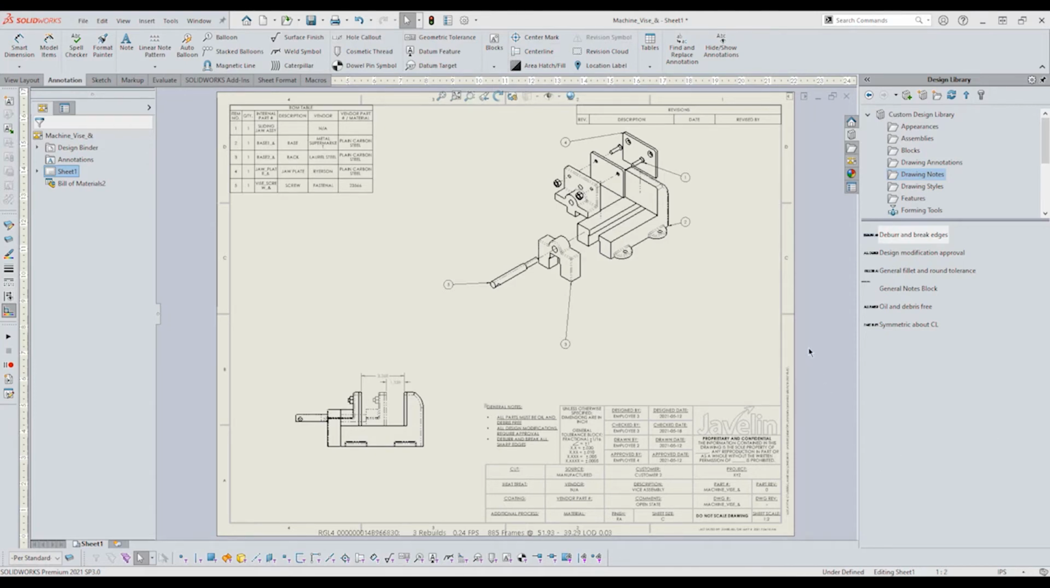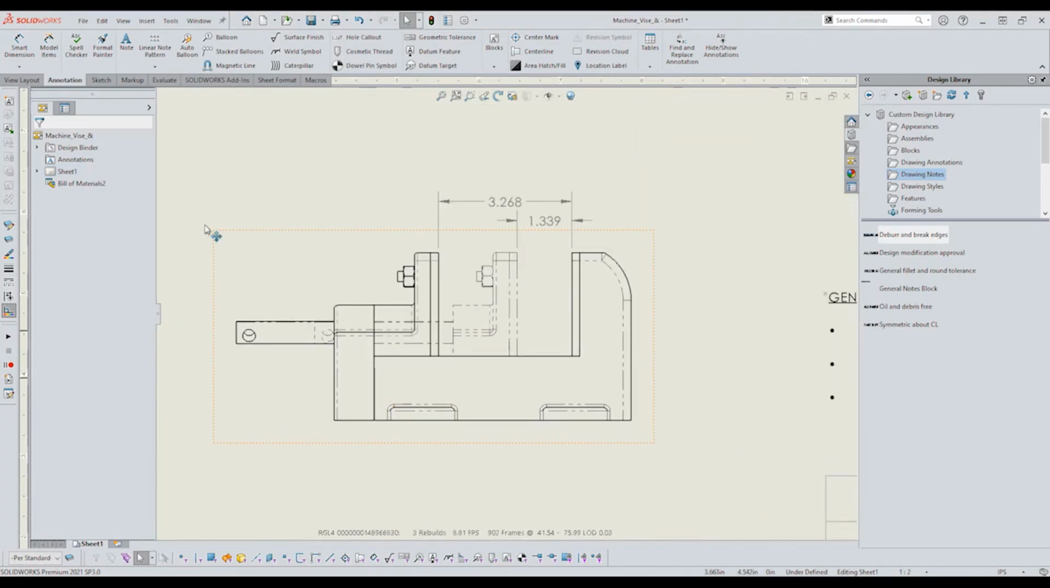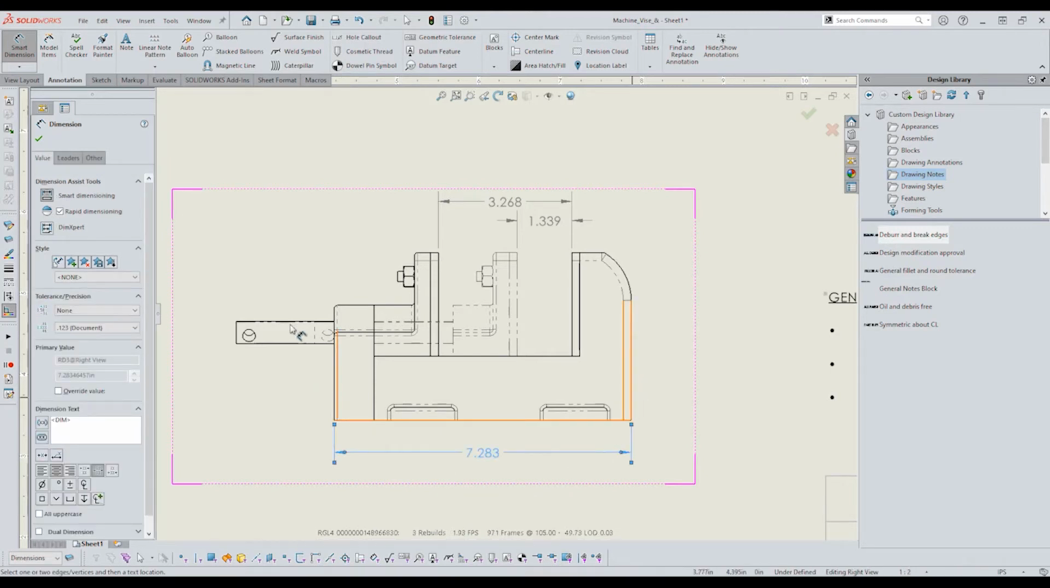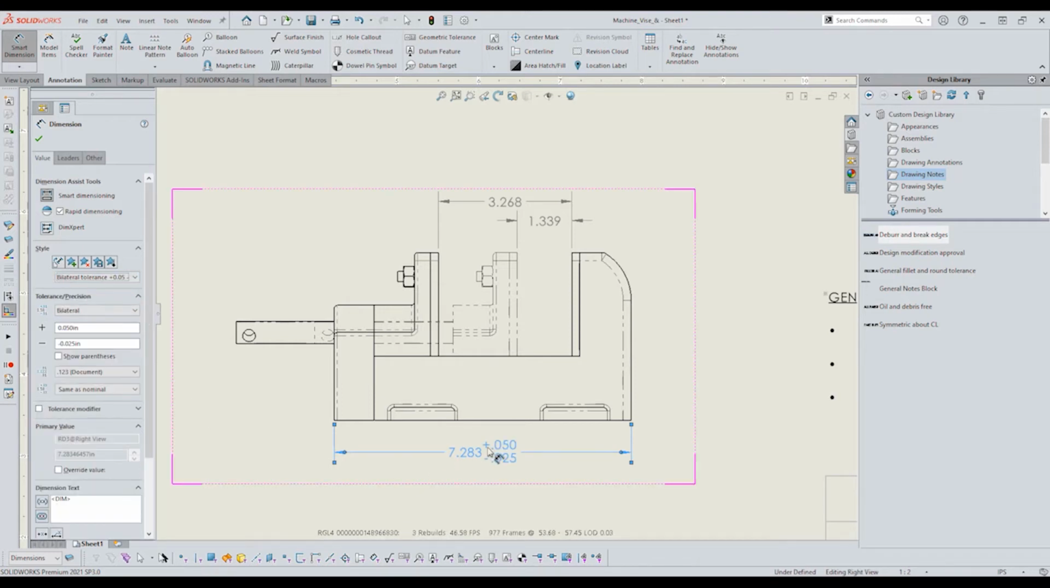So there's one more thing I'll add to this drawing while we're in here. I'll add a quick reference dimension. Now my company that makes vises happens to have some standards regarding overall lengths. And so instead of manually setting these tolerances, remembering it all, I'll just grab one of these styles that will automatically change it. And we'll just set that to reference.